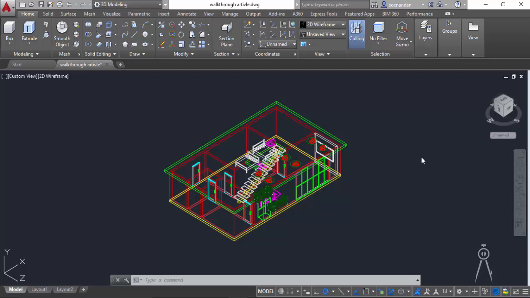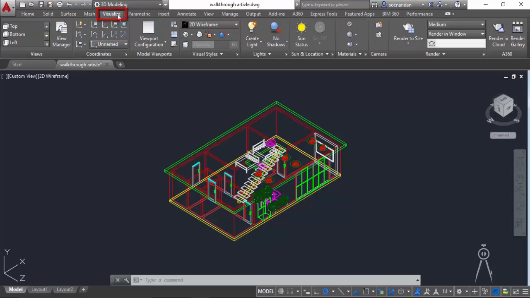To create a video, I'll go to this Visualize tab. Right now I'm using this AutoCAD 2016 version and I'm in the 3D modeling workspace. For creating this walkthrough, I'm using this sample drawing. And now from this Visualize tab, we'll use the animation panel.